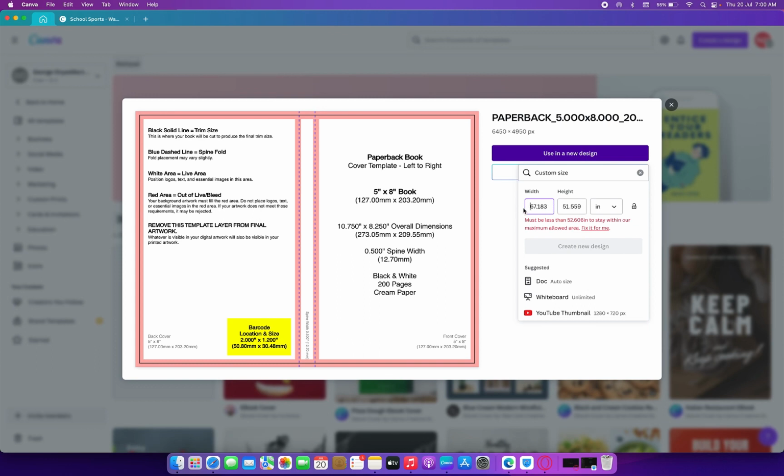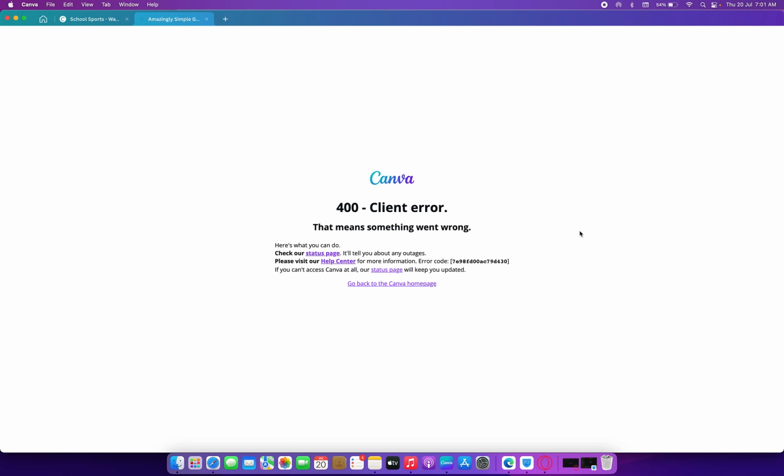So what I can do is decide to divide this total size by 2, so that I can work on Canva using this size that Amazon has provided. So first of all, let me just use fix for me, and then let's create a new design.